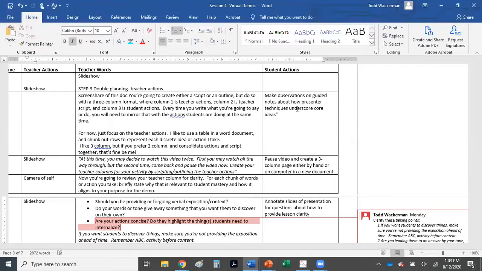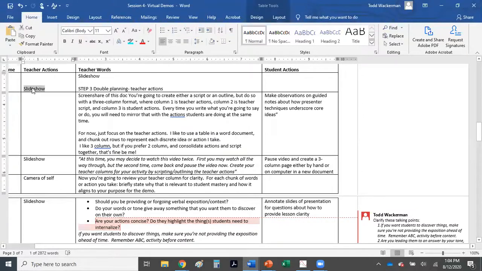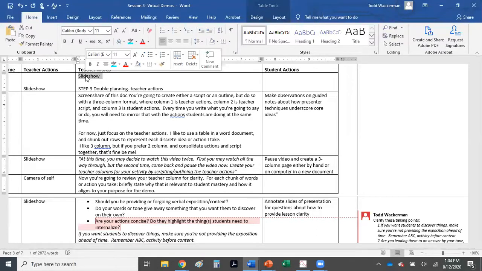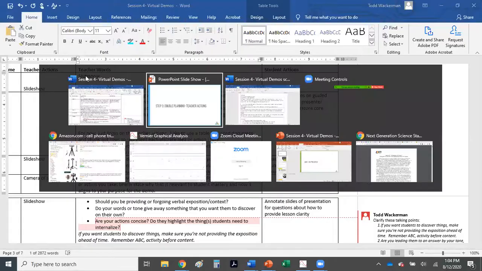For now, let's just focus on the teacher actions and words. I like to use a table in a Word document and chunk out different rows to represent each discrete idea or action that I take. I like a 3-column, but if you prefer 2-column, you can add the directions and actions for the teacher into a single column together. So at this time, we're going to pause the video.